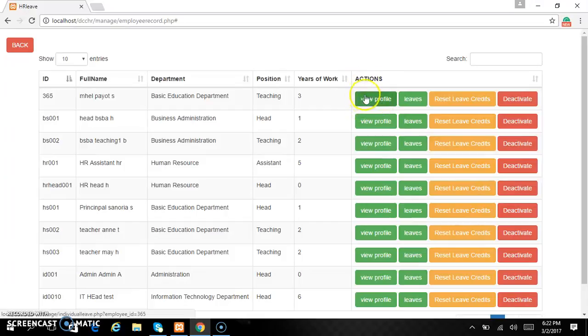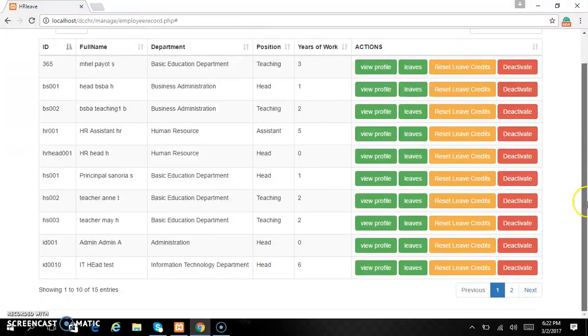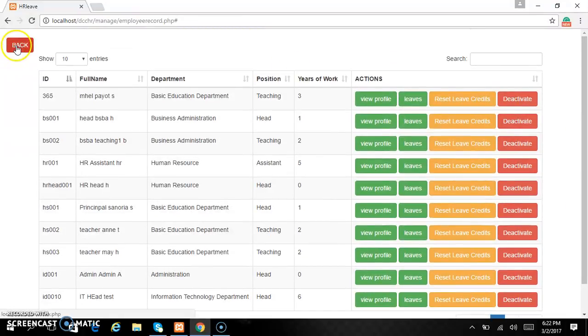So, view profile: we did not enhance this function because our client already has a profiling system. And also the leave, you can click this one and view the leave credits of the employee, and also you can reset the leave credits yearly, and also you can deactivate the account if, for example, the employee is no longer part of the company. So let's go back.